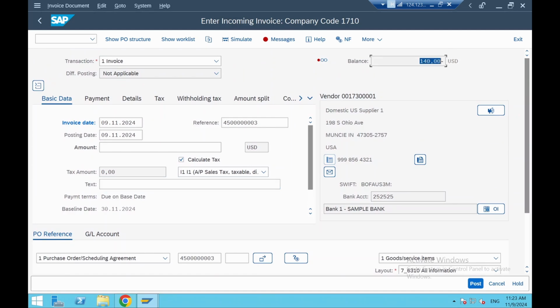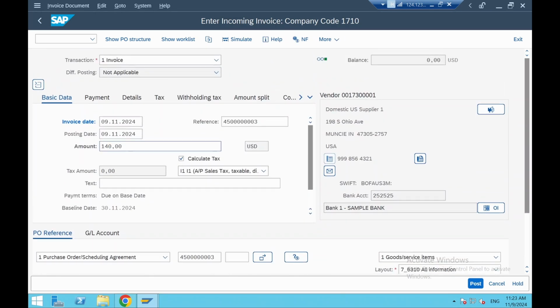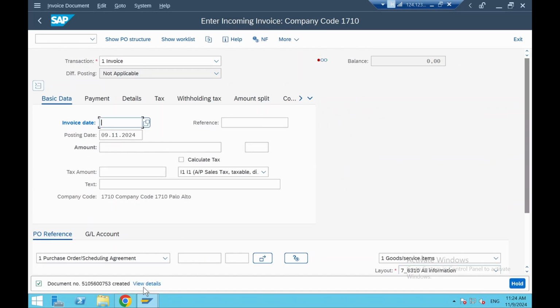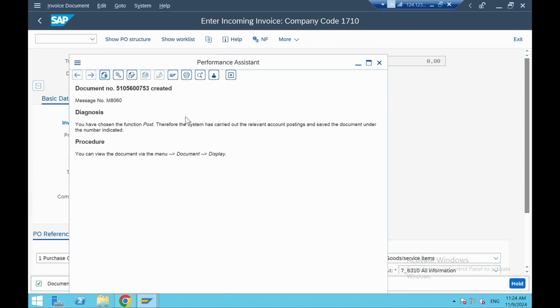Otherwise, without this sign, what you can do is just copy this amount here and enter. And everything is perfect now. So this is a green icon, zero, and everything is okay. Now, if you want to go for the simulate, you can go ahead. Otherwise, I will just post it. Now you will have the document number.